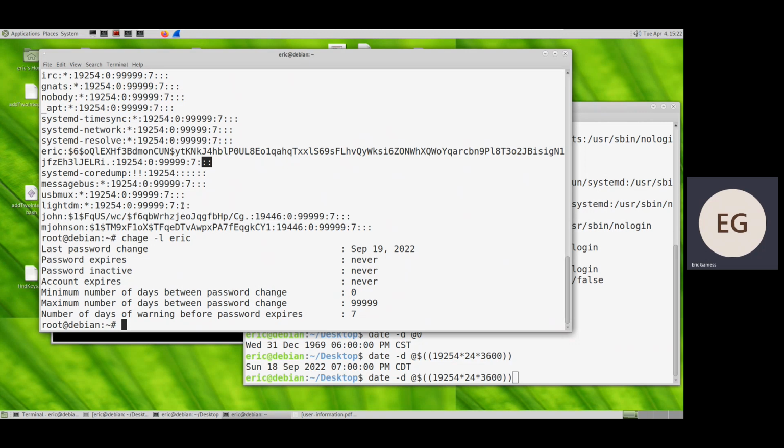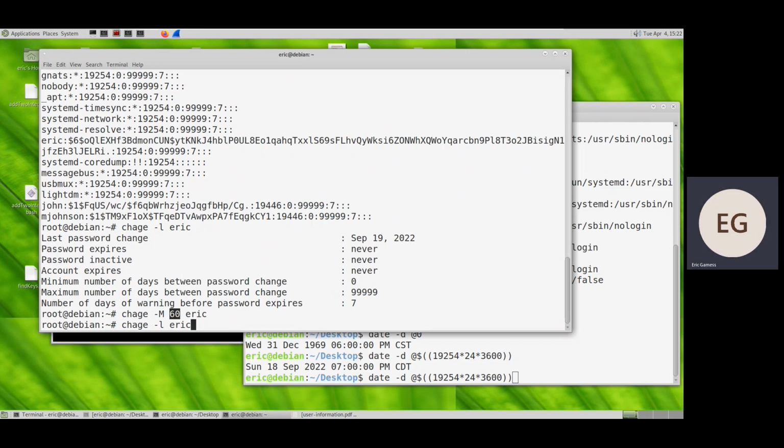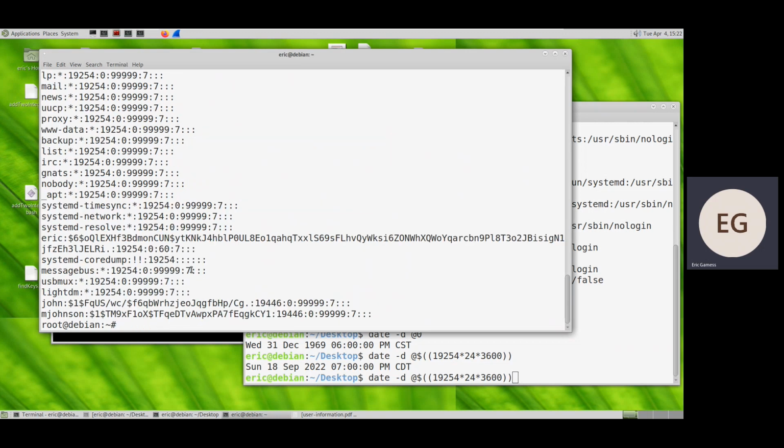So what I want to put here, instead of infinite, is that they can keep their password up to 60 days. The way to do that for the user Eric is an option that is capital M for maximum. If I put 60, I say the user Eric will be allowed up to 60 days without changing his password. So I do it, and then if I look at the content of the file, we used to have 99,000. Now we have 60, which means that Eric can keep the same password up to 60 days.